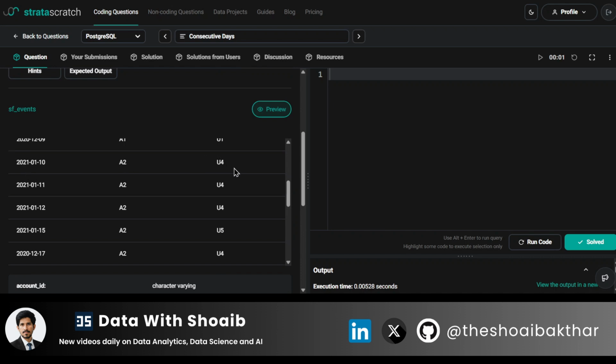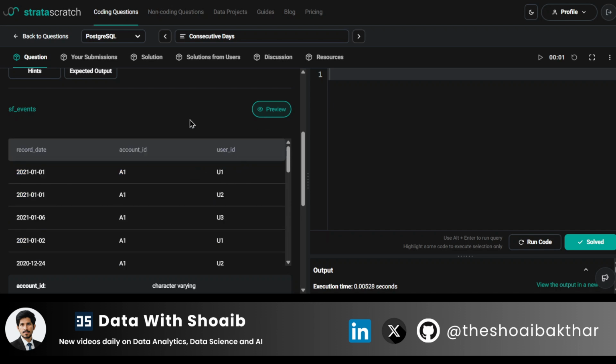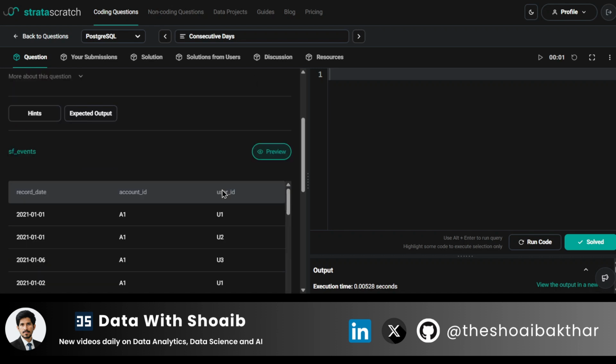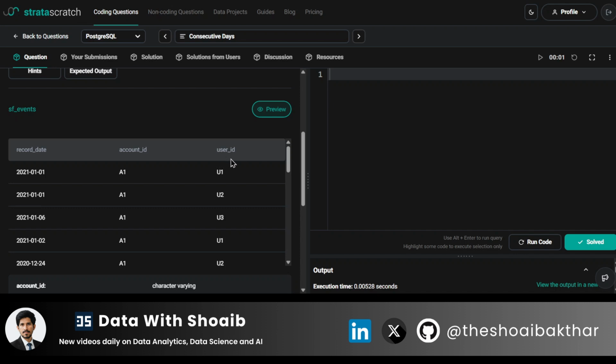Here you can see for user ID U4 we have 3 consecutive days, which you can see right here. So we need to find those user IDs which have 3 consecutive days. In order to solve this problem we need to group by user ID, and we might need to use rank to rank the record date.